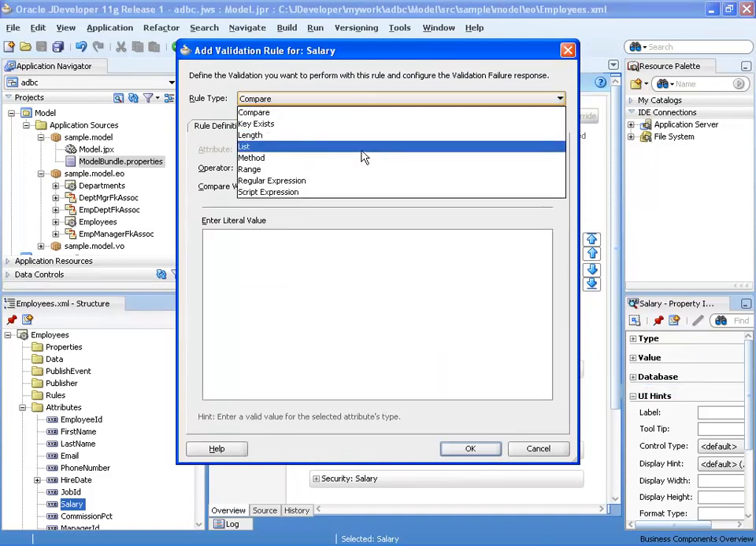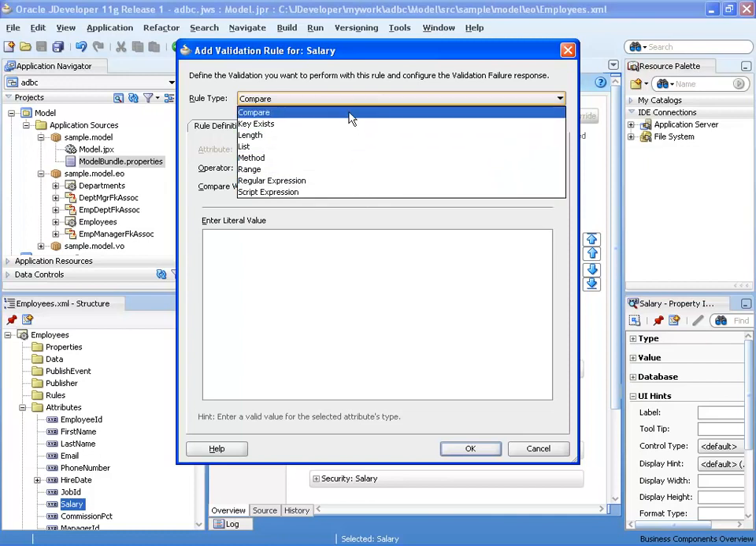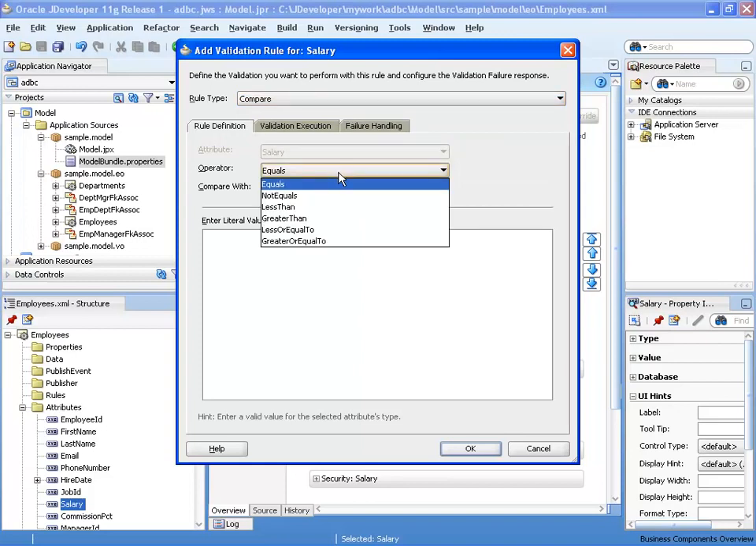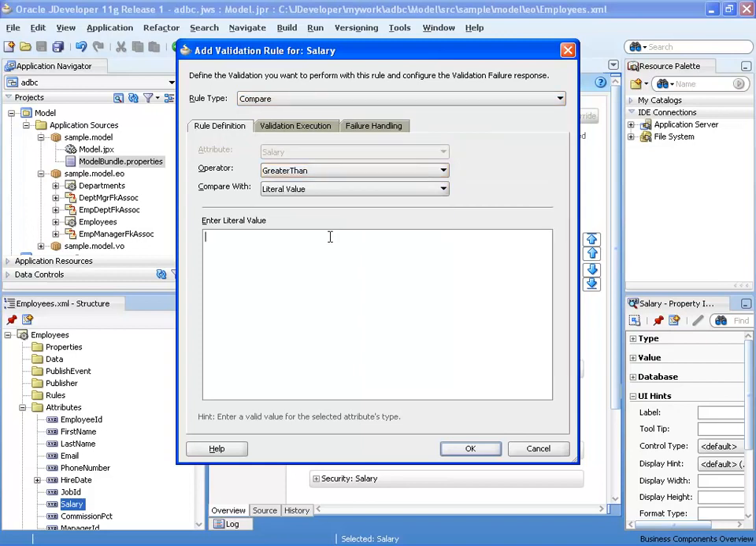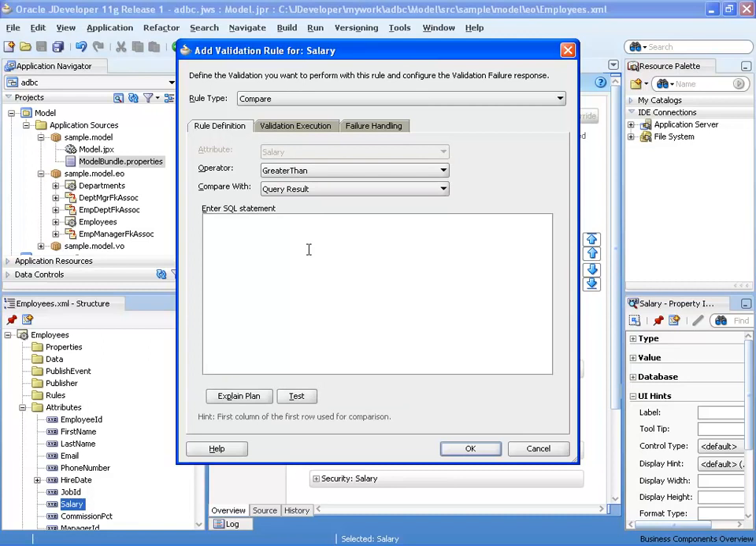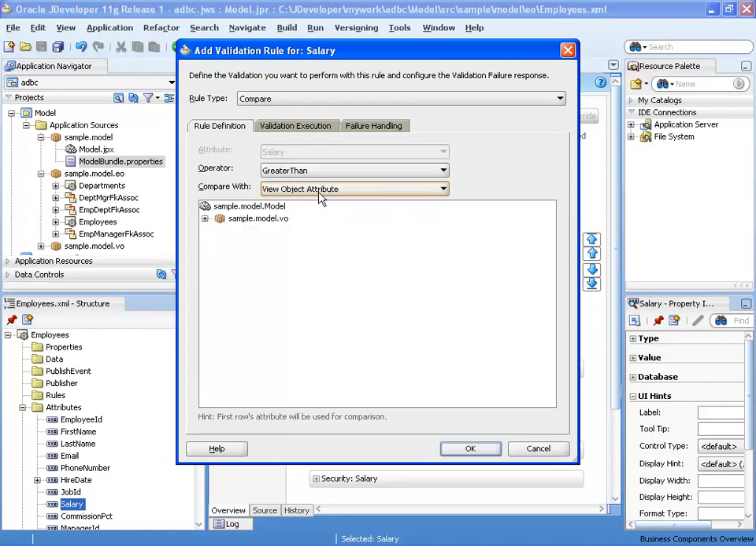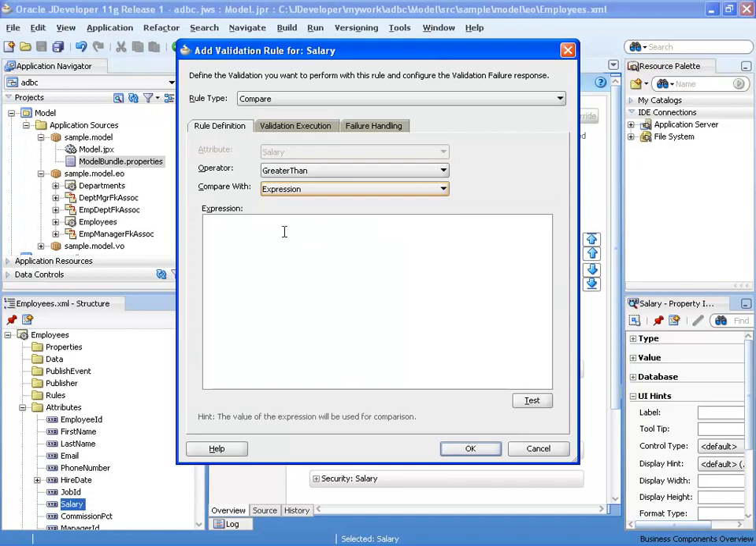ADF provides you with built-in validation rules that you can define very easily in a declarative way. For example, you can use a compare validator to specify that the salary must be greater than a specific value. This can be a literal value, and it can also be the results of a query. So you can write here a query like select minimum salary from some table. This can also be the results from a view object, and it can also be the result of a Groovy expression.